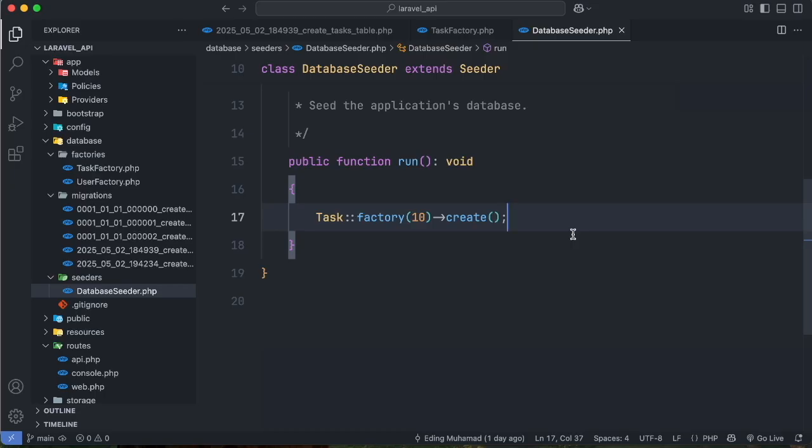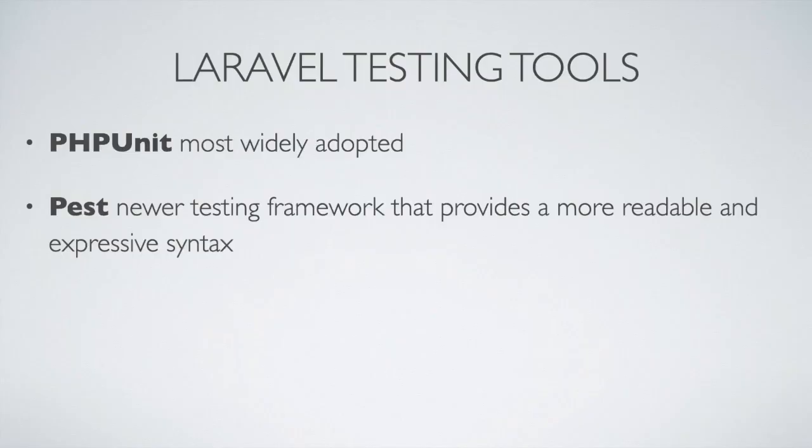In this video, we'll learn how to write our first automated test using PHPUnit, the default testing framework that comes with Laravel. If you're completely new to testing, don't worry, I'll walk you through everything step by step. Now, before we start, here's something important to know. Laravel supports two main testing tools, PHPUnit and Pest.